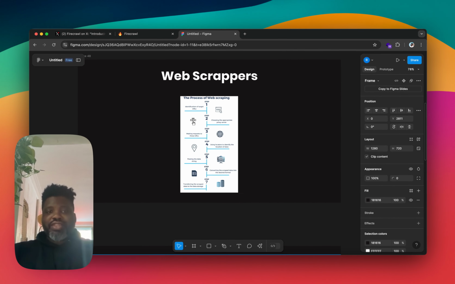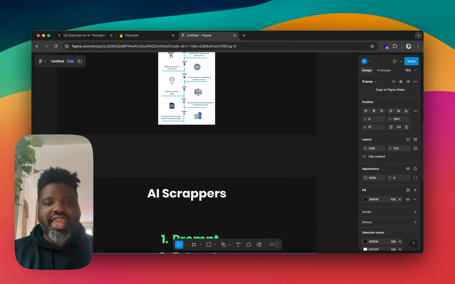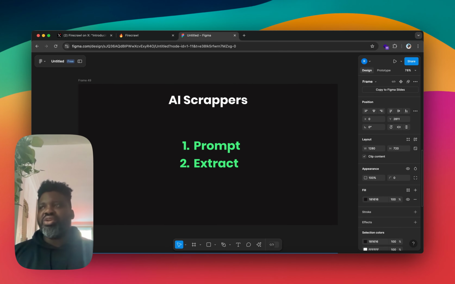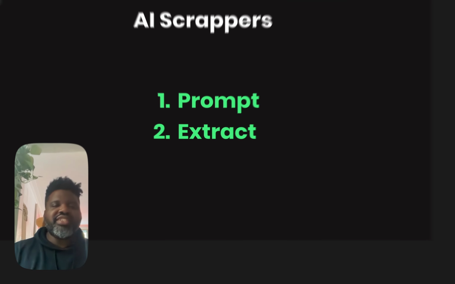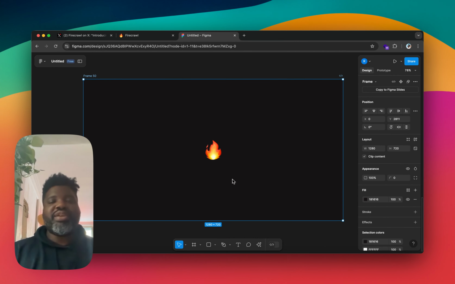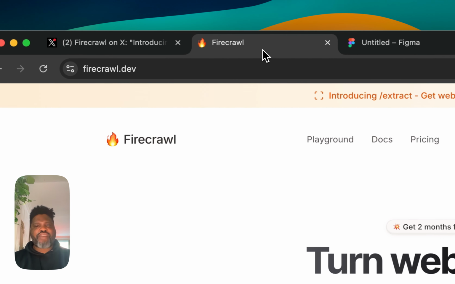But then, recently, we just had LLMs and AI. And that has made quite a difference, because now you can go from prompt to extract. And this is what I want to talk about today, because thanks to AI, scraping has become a lot easier and a lot more fun. And this is thanks to a company called Firecrawl.